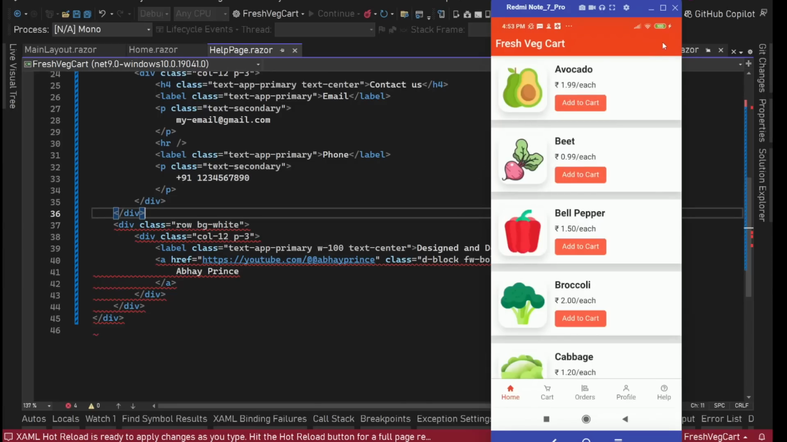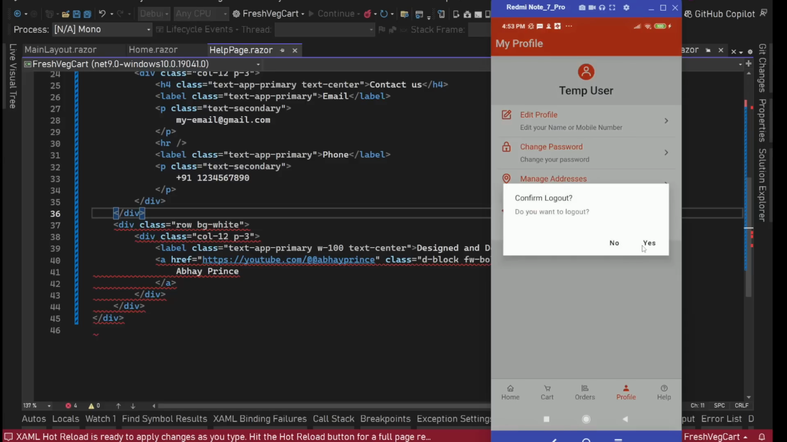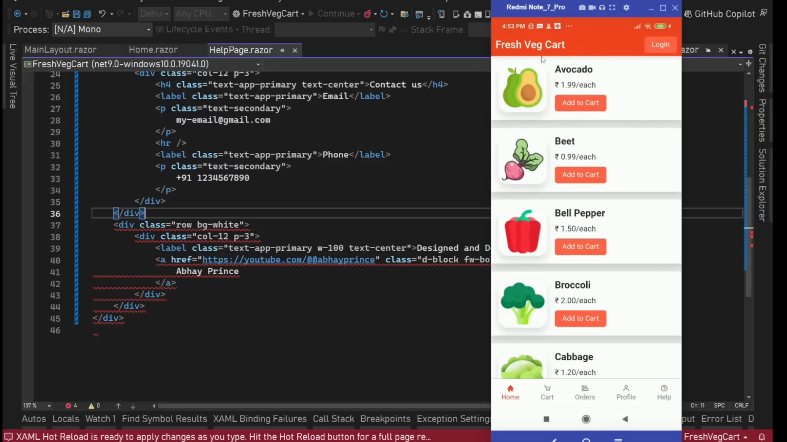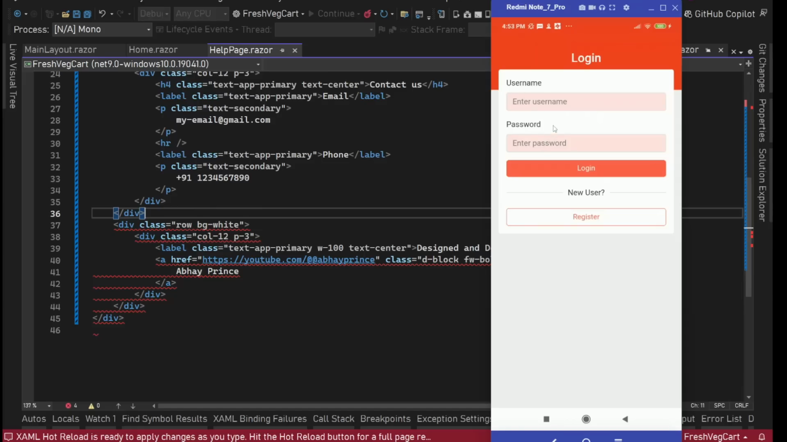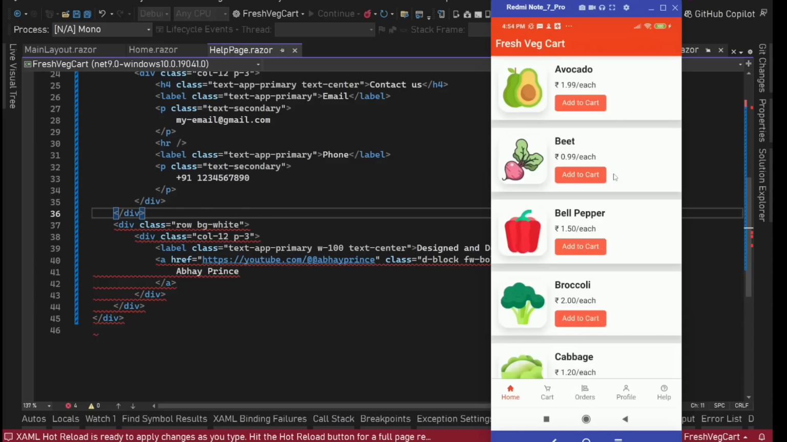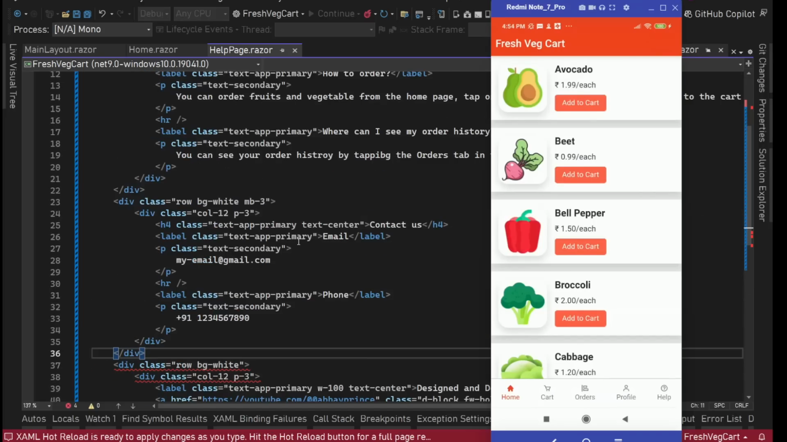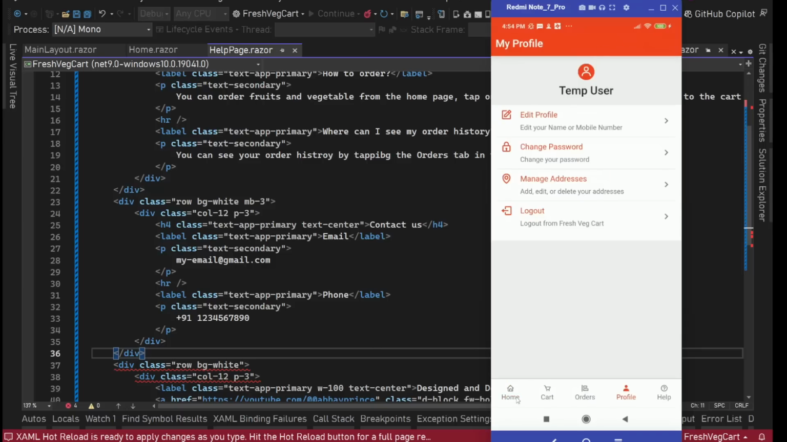So on the home page, we can't see that login because we are already logged in. Let's go to profile, log out. Yes. Now we are on the home page and we can see this login button here. We tap on it. We are on the login page. If we log in, 1, 2, 3, 4, 5, 6, login. We are again on the home page and now we can't see that login here, right? All right. I guess we are good.